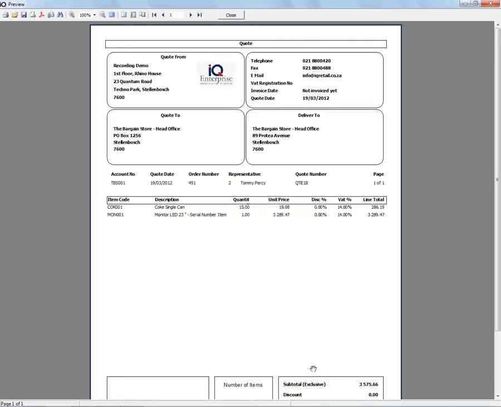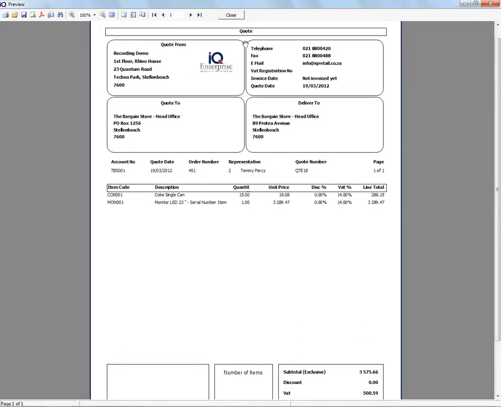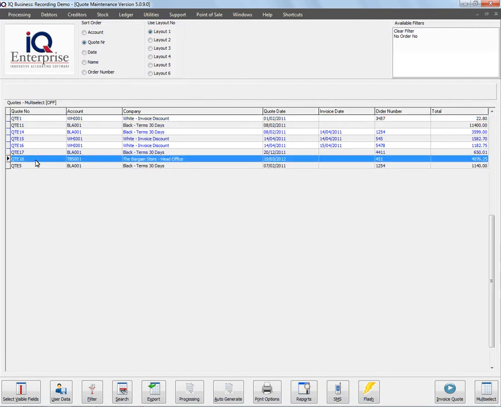That will then give you the preview on this quote that you've just created. Once you've closed the preview, you will see the new quote that was created. You'll see the number and the details, the date, and even your total. And that concludes looking at how to create or add a new quote.